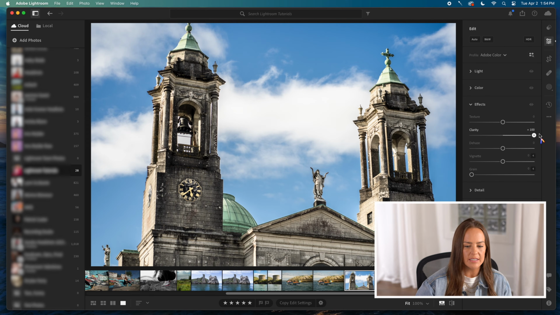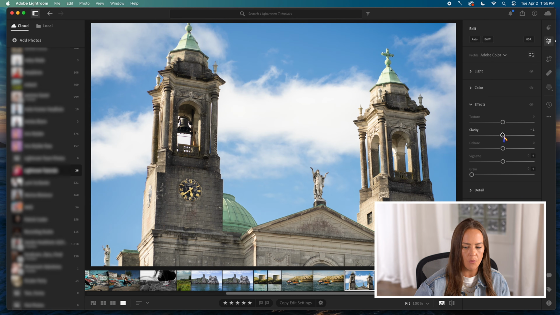Clarity is another slider that is in this effects column. I was trying to think about exactly how I wanted to describe it. I call it kind of the drama effect. It really does emphasize texture, but it also emphasizes lights and darks. I oftentimes use it for clothing related things.